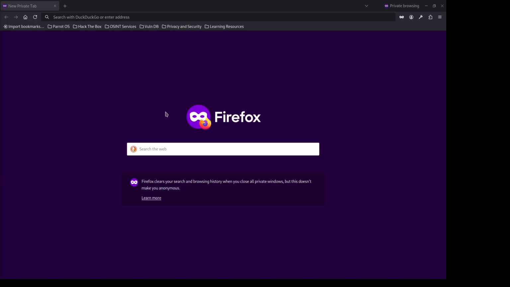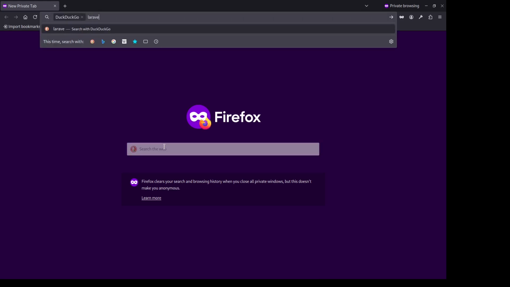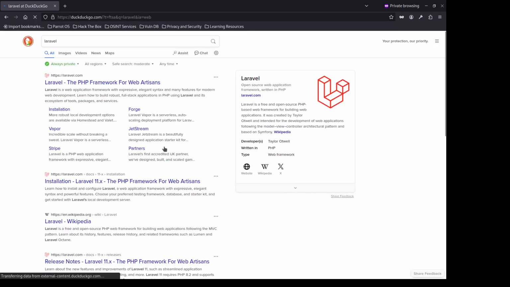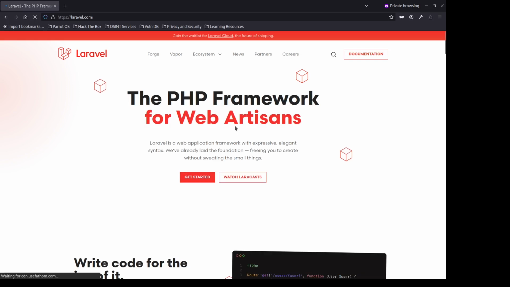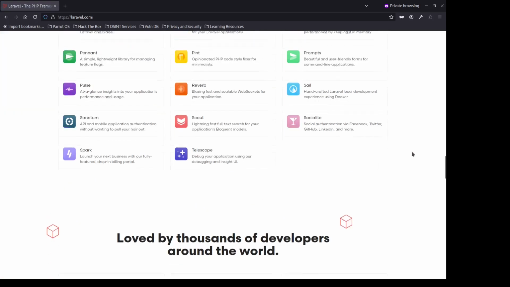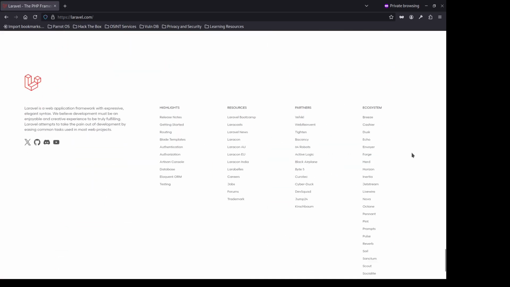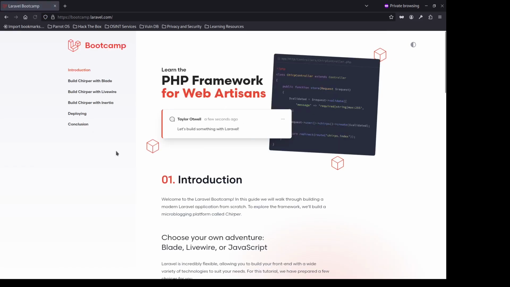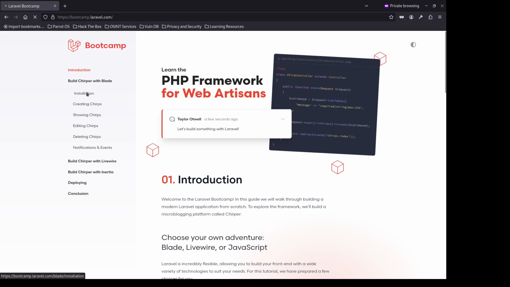All right, so we are going to begin by creating a new project. So let's just search for Laravel. All right, so we can select this first option as usual. Just scroll down. So let's go to Laravel Bootcamp. Build with Blade in the installation.